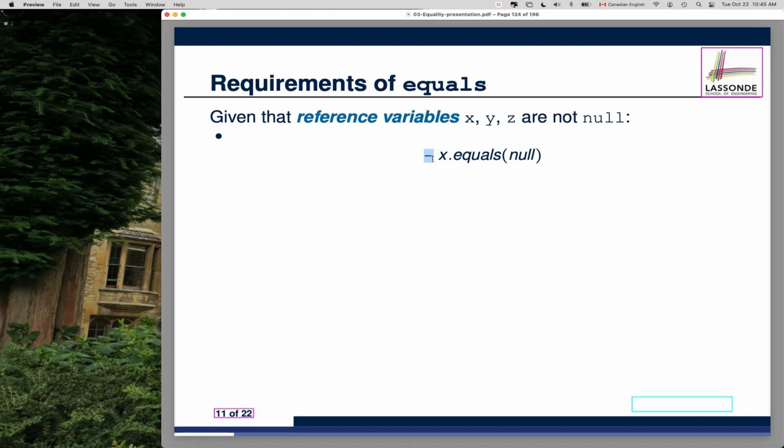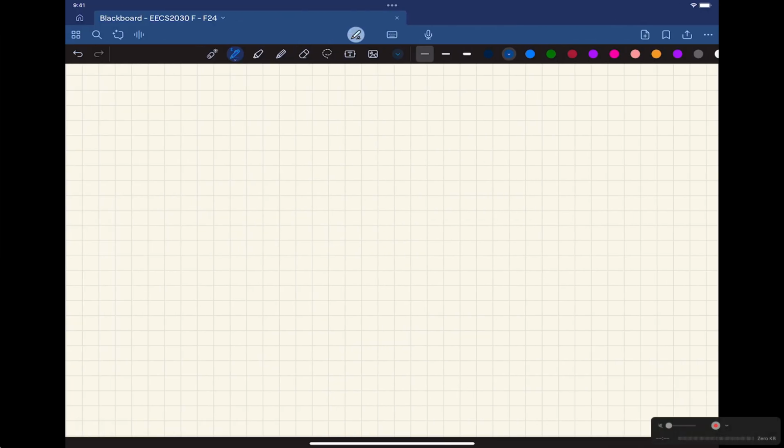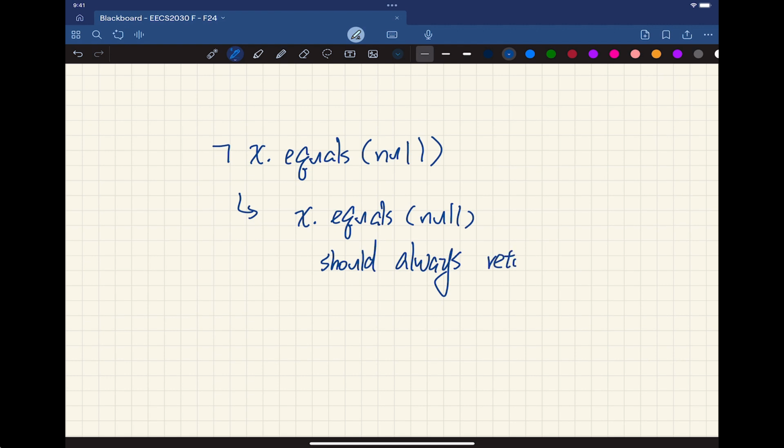I'll put it here. So when you see that, not the case, x.equals(null). This one tells you x.equals(null) should always return false, which indeed is already covered in the overridden version, right?